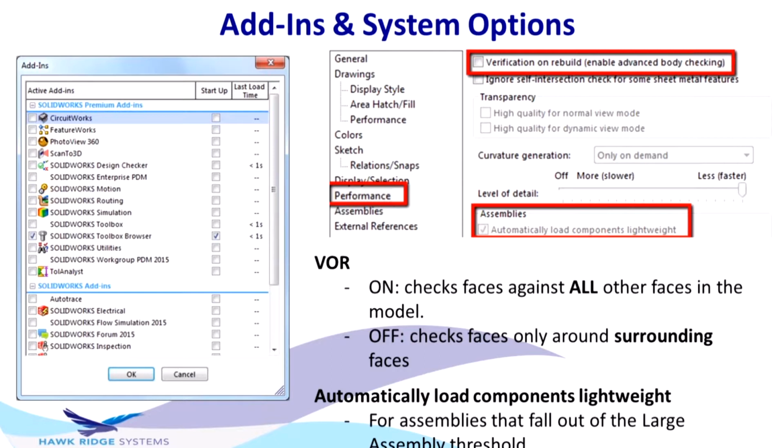There's also another one called automatically load components lightweight. I actually mentioned a little bit yesterday, but for anything that falls outside of the large assembly threshold, for instance, if large assembly mode turns on after 100 components, this one covers the amount that's under. So for example, you have 99 or 50 components in an assembly. If you have that checked on, it'll load those components lightweight as well.